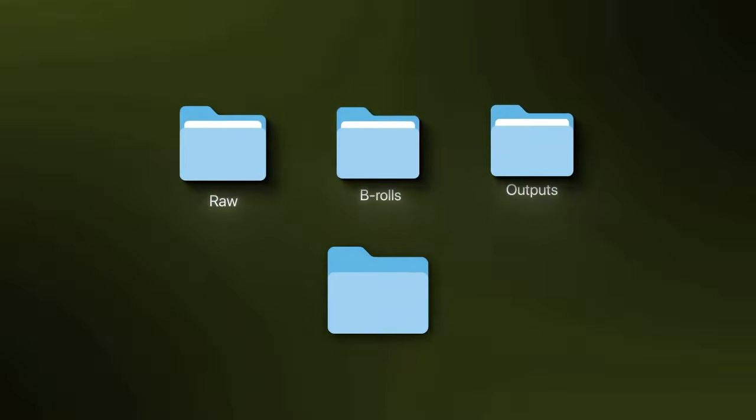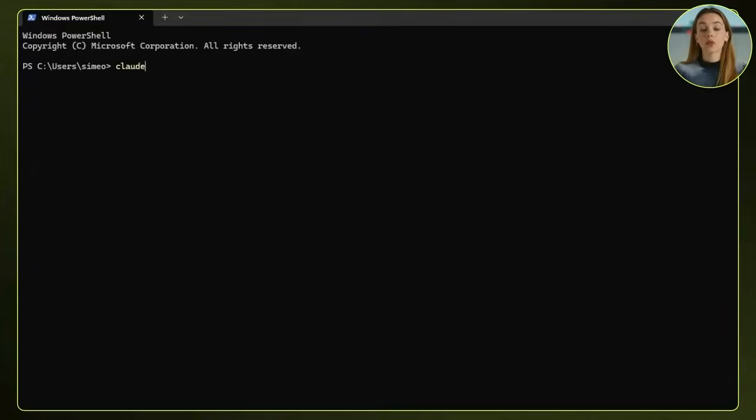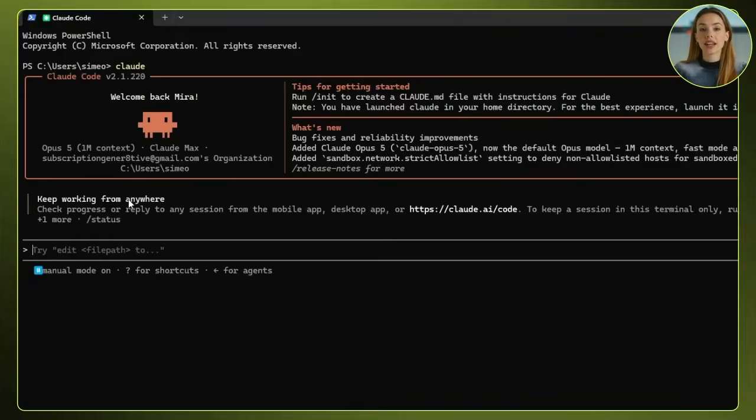And before we touch any footage, there's one habit I always stick to, keeping everything organized. Because Claude generates a lot of files while it works, and digging through a messy folder later is exactly the kind of headache this workflow is supposed to get rid of. So we'll make one project folder with 3 folders inside. And in one of those, we'll put the raw footage we want to edit. Then we'll open our PowerShell and start Claude inside our project folder.